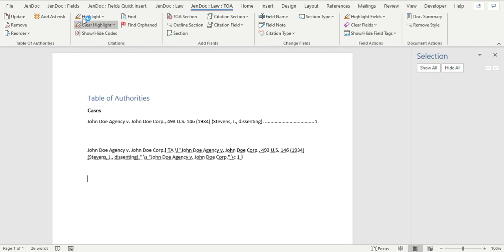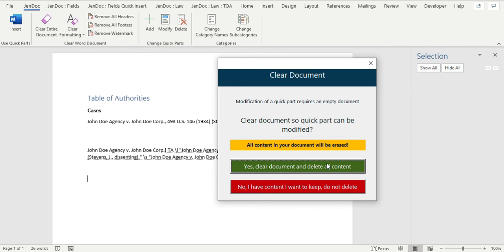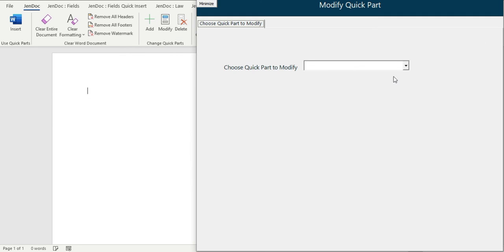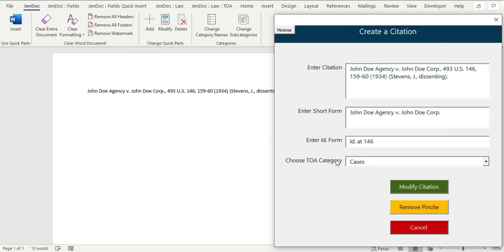Oops, sorry, that's not it. I need to show you modify. Delete is pretty straightforward. You just find the citation and delete it, just like any other quick part. Modify is pretty straightforward as well. We just find the citation. It pops up for us.